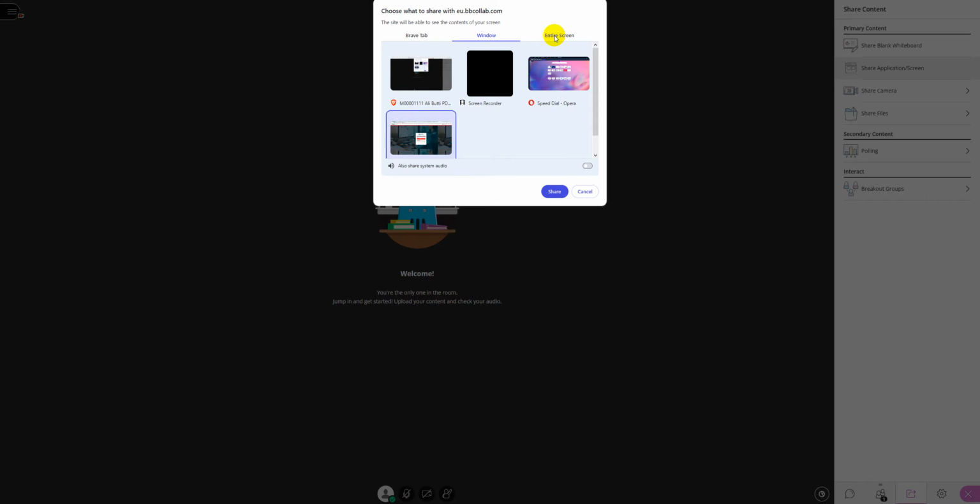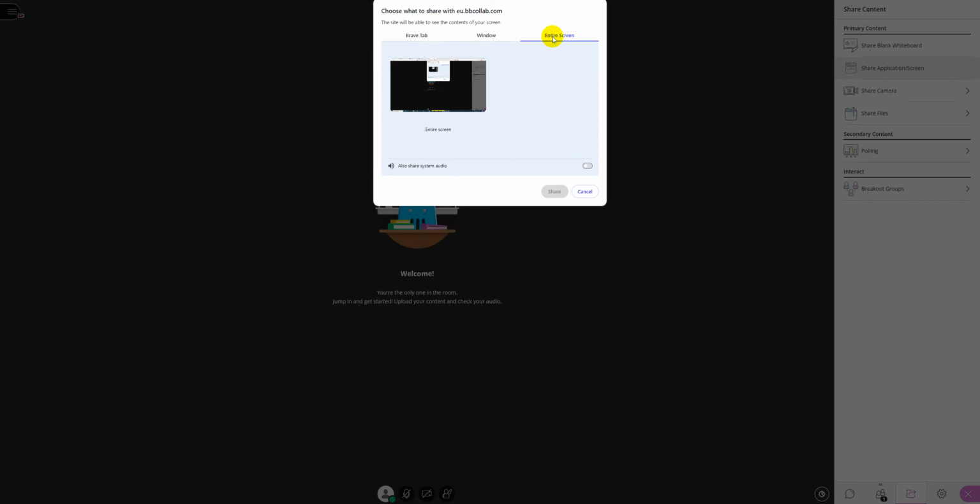Or you can select your entire screen and share it. So if you want to share your entire screen with students, you can just select the screen and then share. If you want to enable audio so that the students can hear the video or the audio which is being played from your computer, then you need to activate this option. As I said, because I'm not going to share, I am going to cancel.